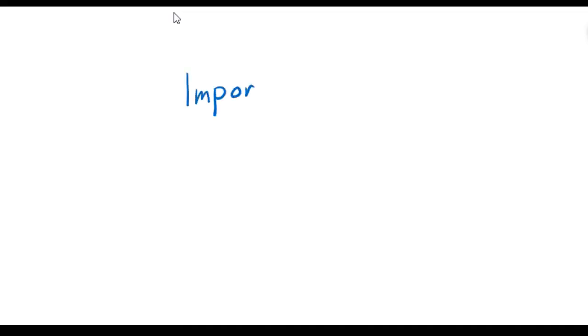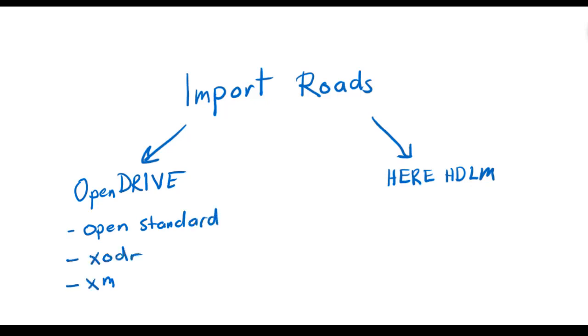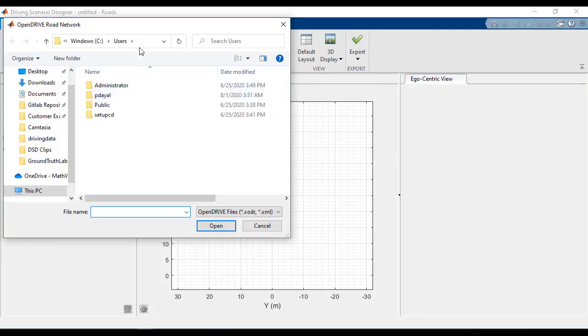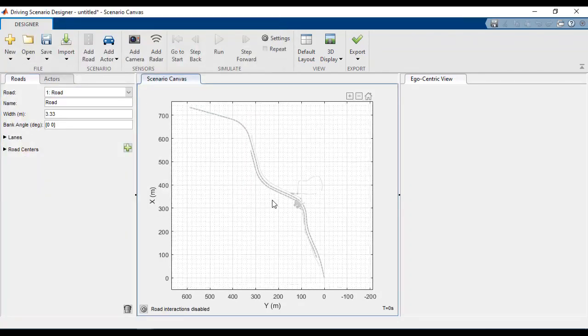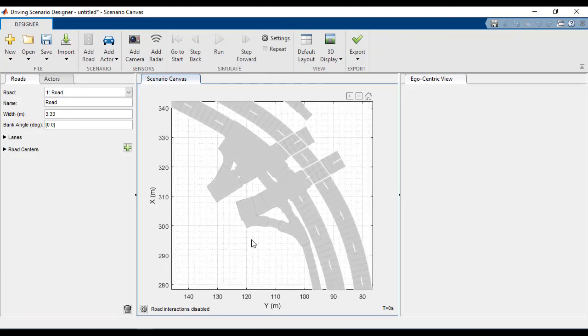When using Driving Scenario Designer, you don't have to create all of your roads from scratch. You can also import roads from OpenDrive and HERE HD Live Maps. OpenDrive is an open standard road network extension. To import a file, you'll need an OpenDrive file type of XODR or XML. So I'm going to navigate to one that ships with Automated Driving Toolbox. That means you can try this out for yourself. As you can see, I've imported the road network and we can take a look at it.